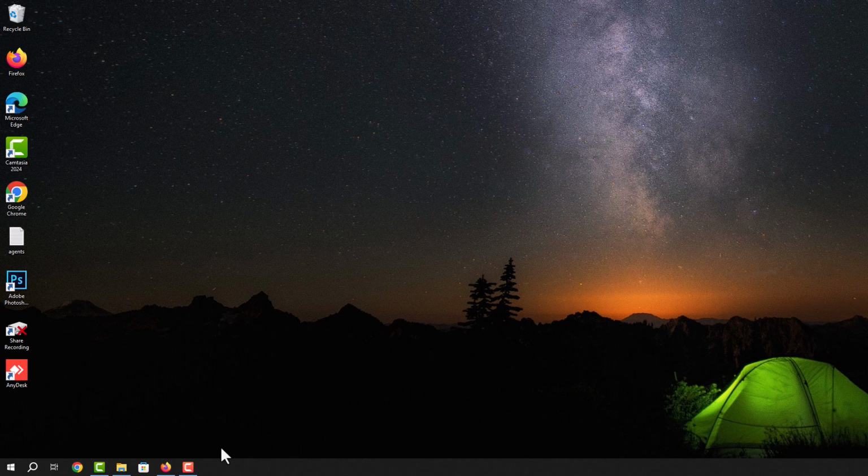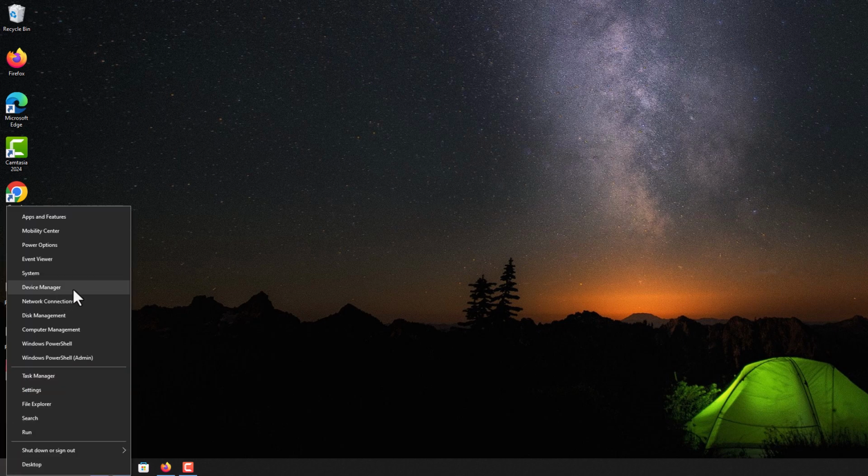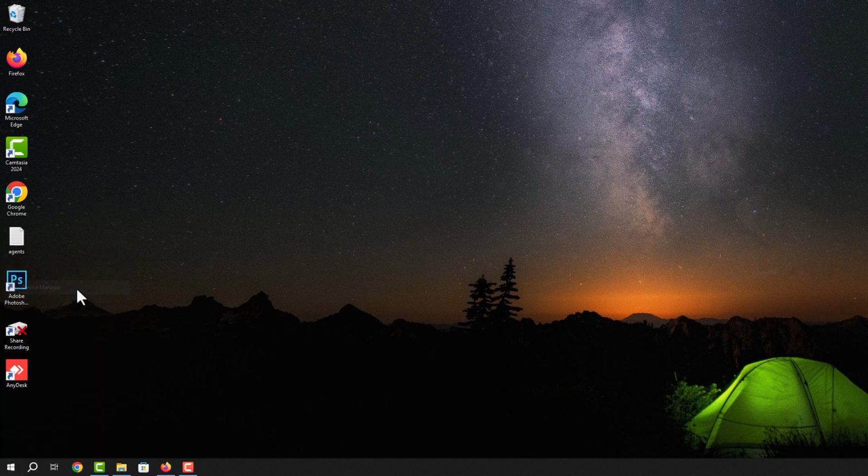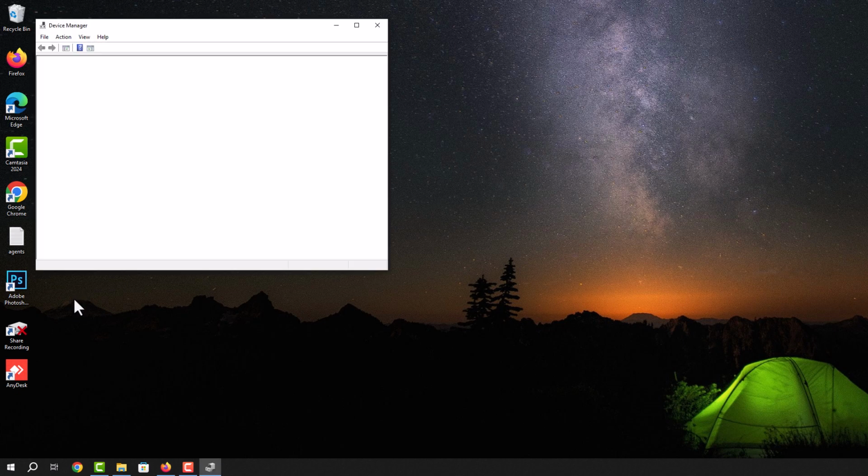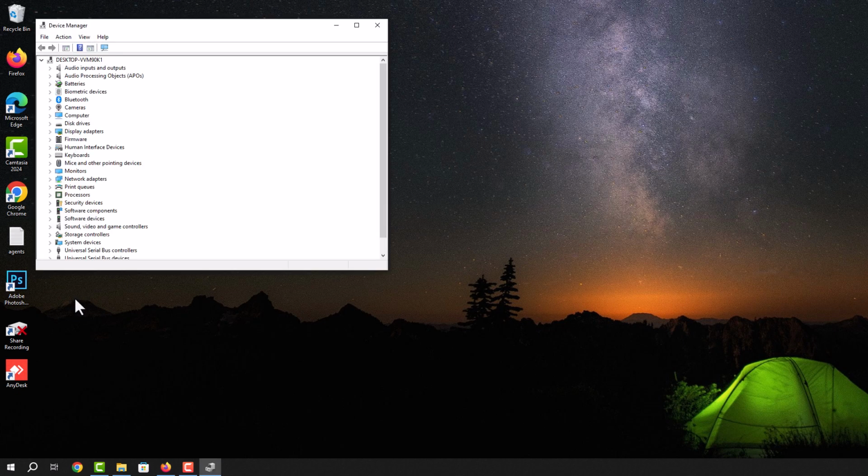The third step involves updating or reinstalling your graphics driver. Right-click on the Start button and select Device Manager. In the Device Manager window, locate and expand the Display Adapter section. If you have a dedicated graphics card, you will likely see more than one display adapter listed. You can choose to update the driver for either your integrated graphics or your dedicated graphics card. Right-click on the display adapter you wish to update and select Update Driver.